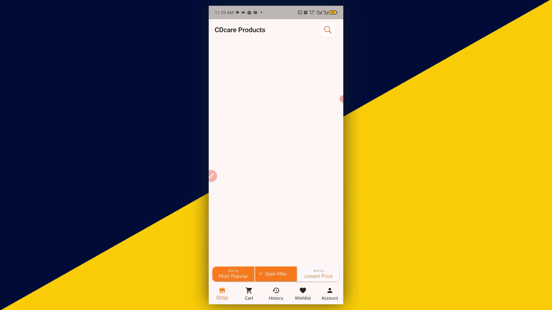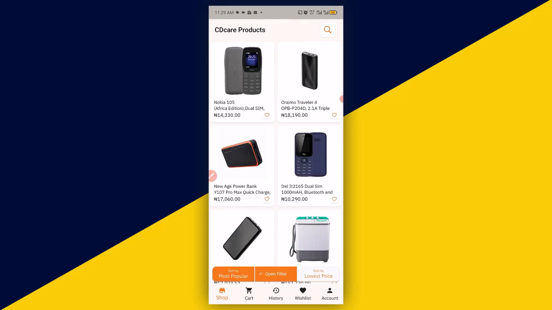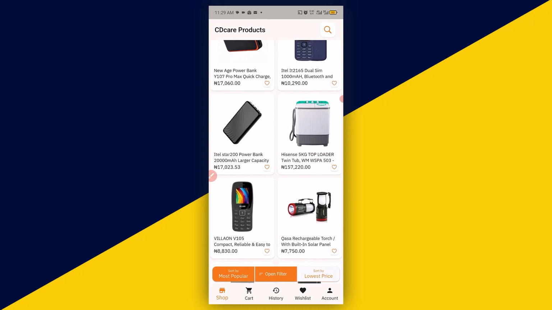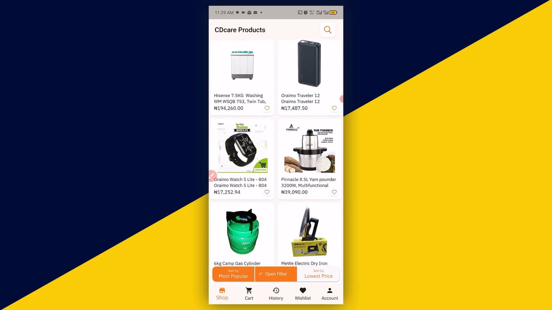However, if you cannot find the right product you need in the CDcare app, you can order specific items. What you need to do is just chat with their customer support and make them add it to their product list right here.